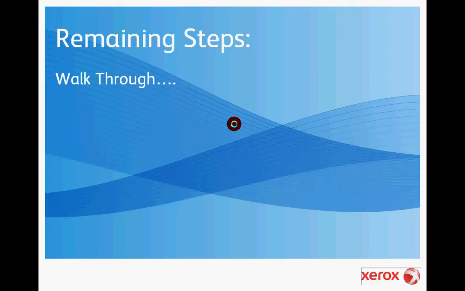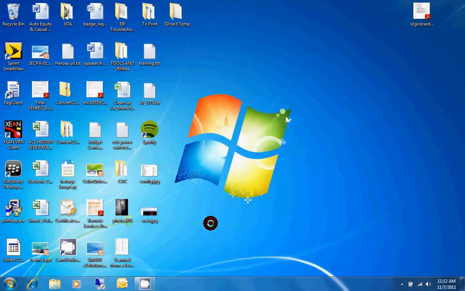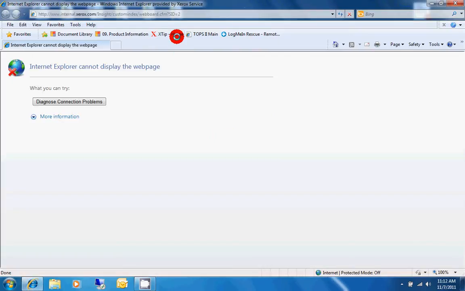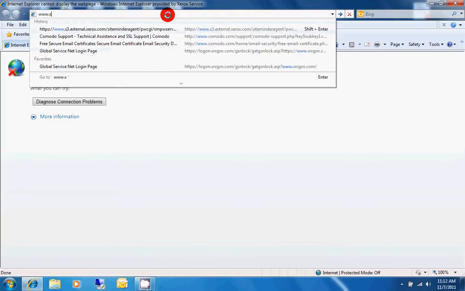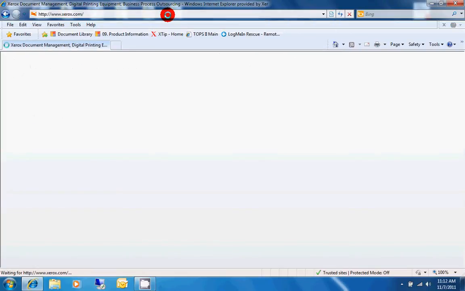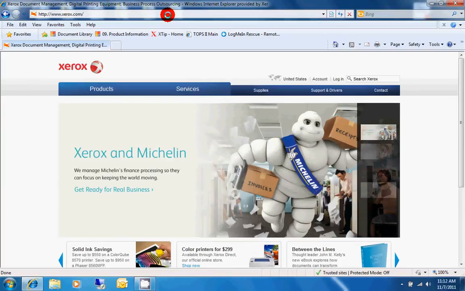Alright, with the remaining steps, I want to actually walk us through pulling up the web page, checking the proxy server settings, and then accessing the machine's web page and comparing the TCP/IP settings there with the TCP/IP settings on the PC itself. Alright, and to access the internet, we'll open the web browser, and for a quick test, we'll go to a web page just to make sure that we do get out on the internet. Alright, so everything is good there.